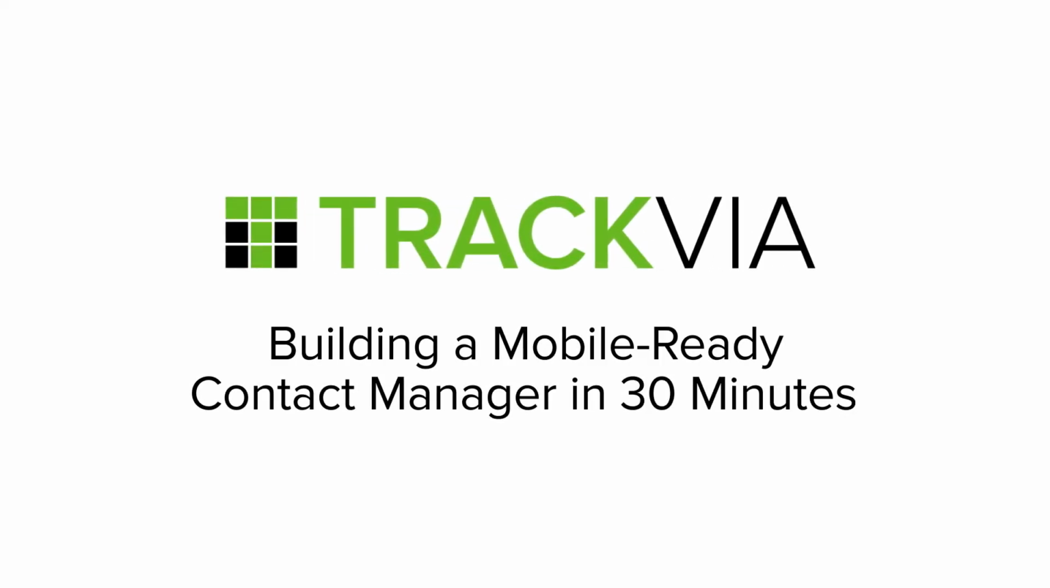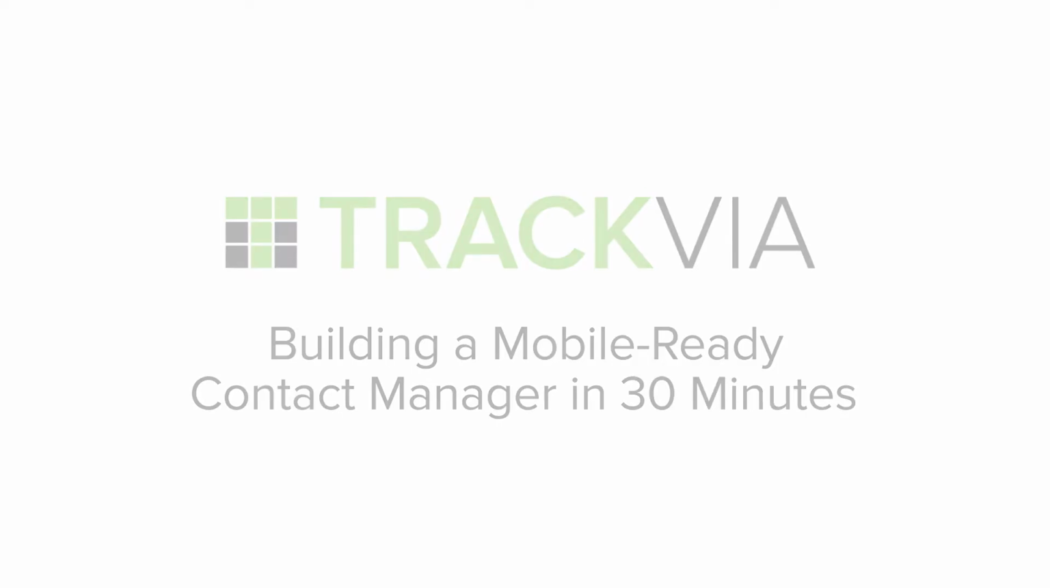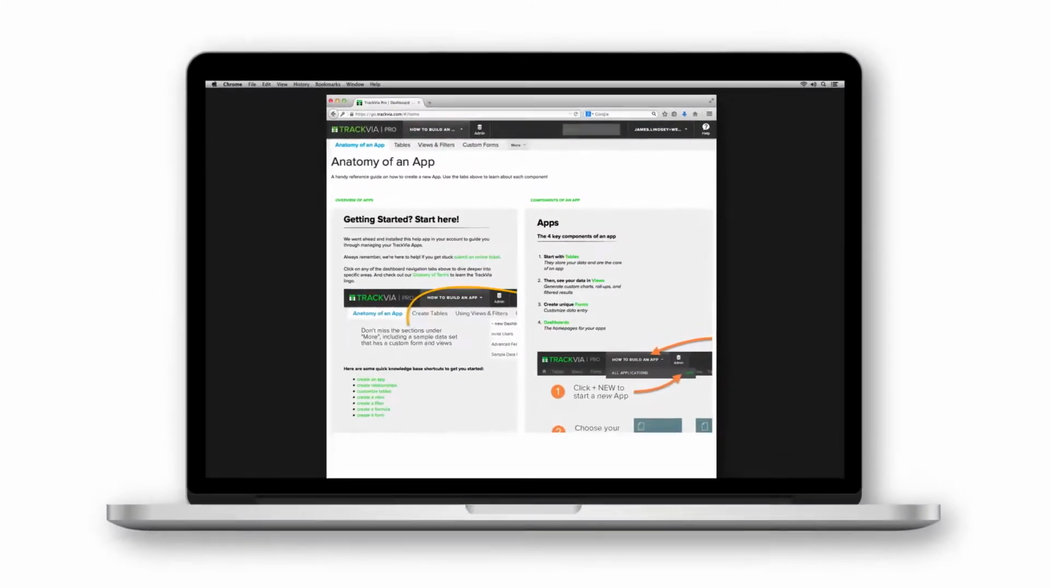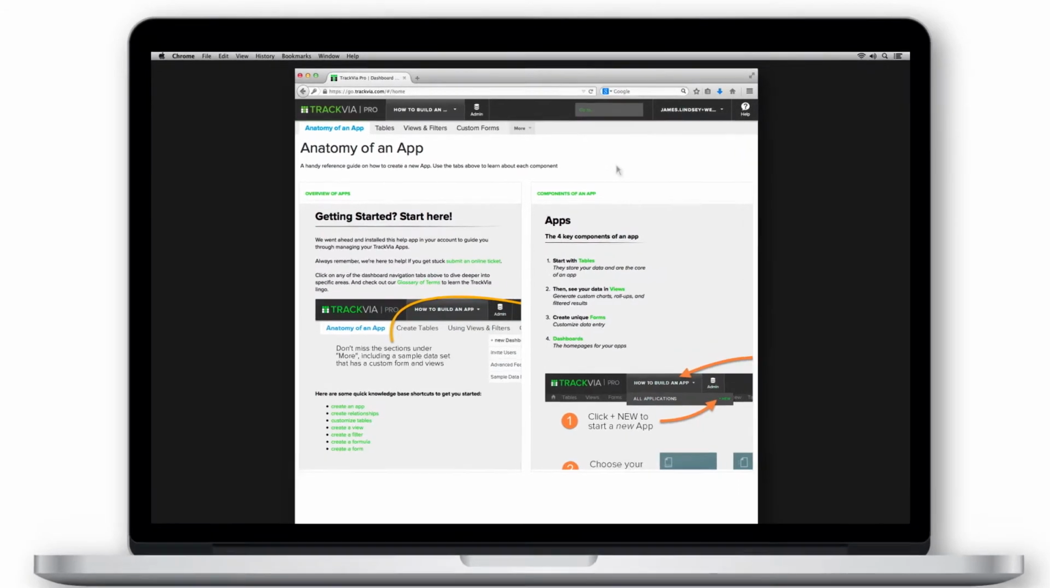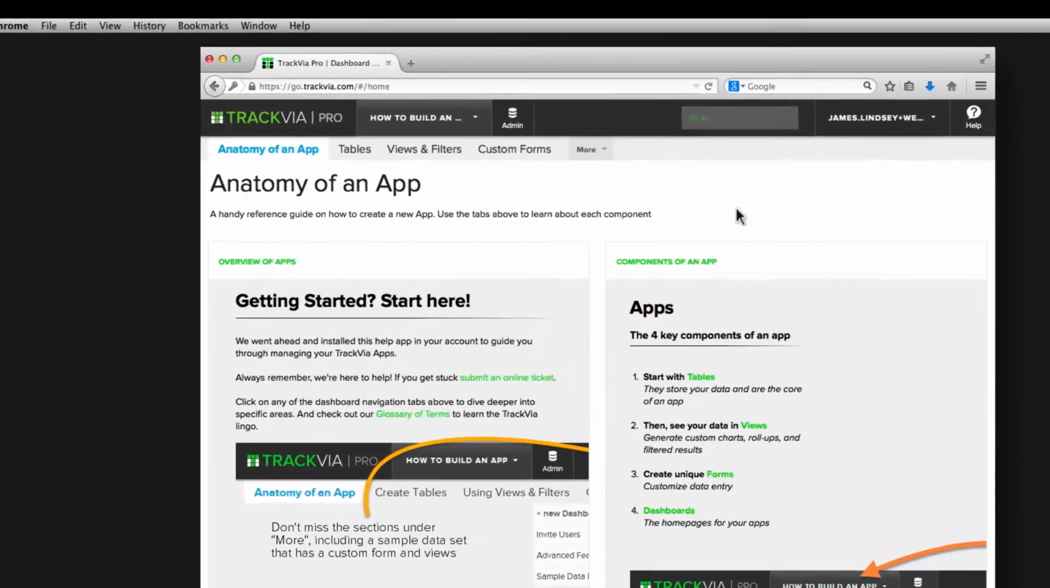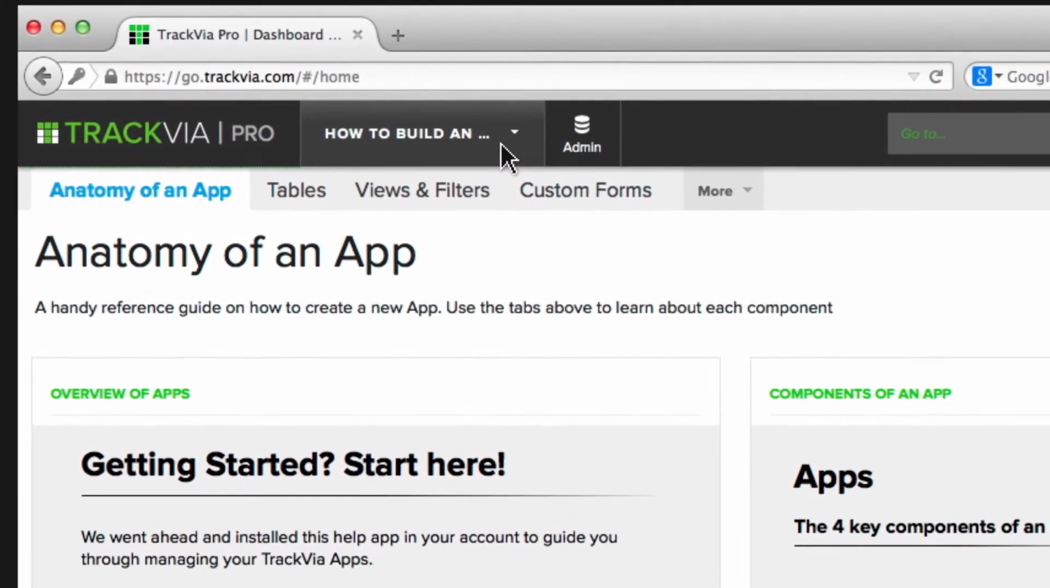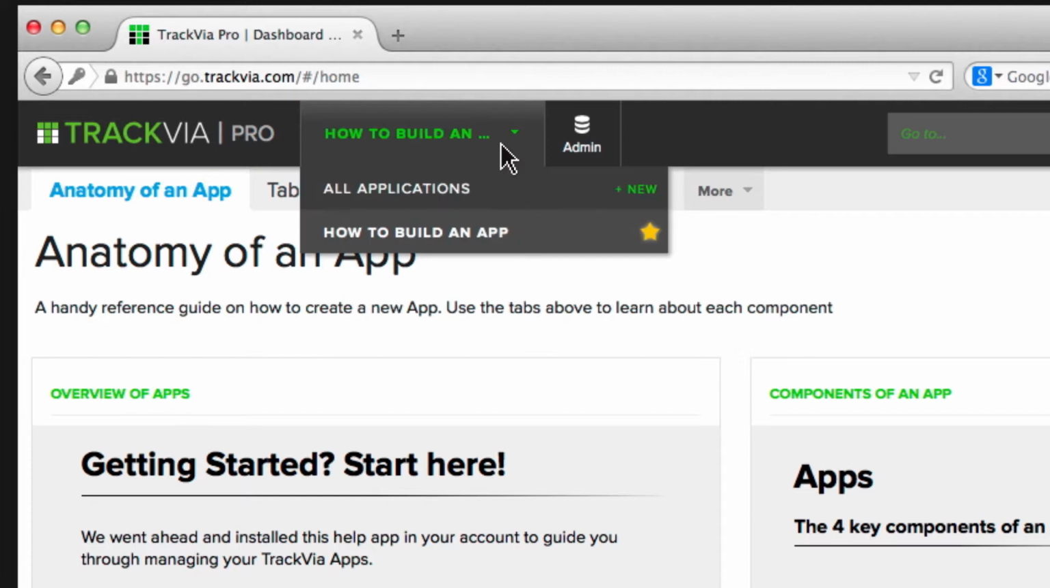We're here today to build a contact management application, and we'll be building it in about 30 minutes. Our contact management application is going to come complete with mobile apps for both iPad and the iPhone, so by the time we're done with our demo today, we'll take a look at our newly custom-built application on those platforms as well. So to start building our application, we're simply going to select our app drop-down menu located at the top of the screen, just to the right of the TrackVia logo.